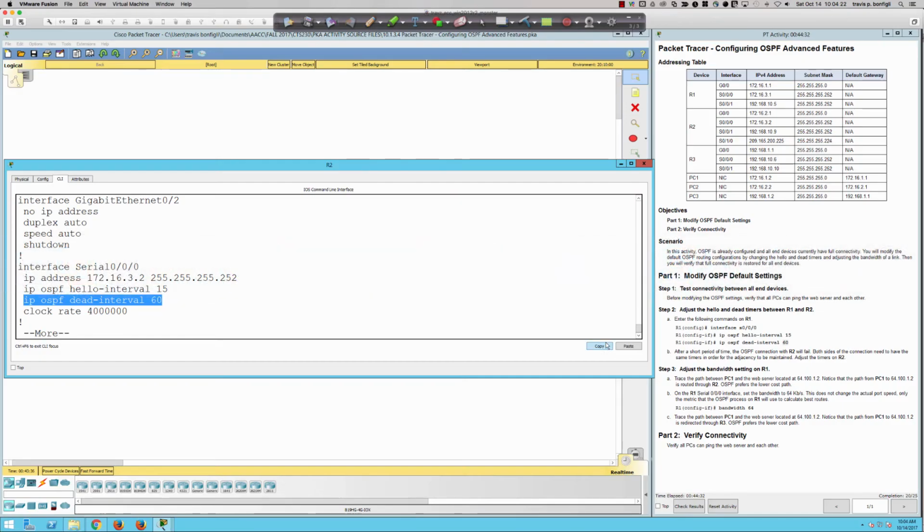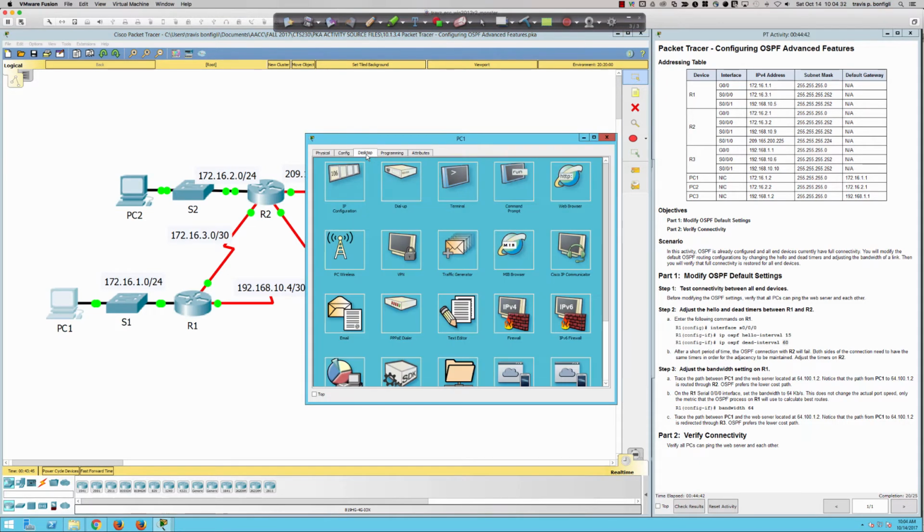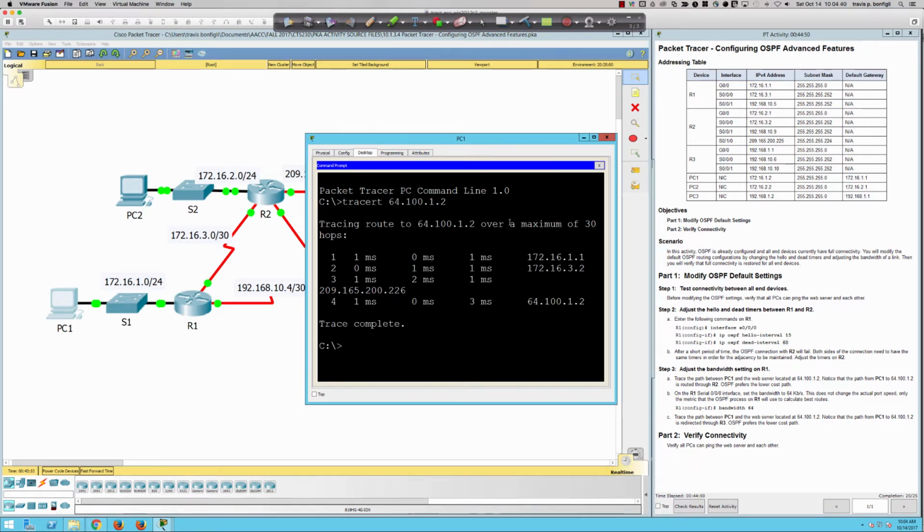So let's transition back over here, and now we're going to kind of wrap this activity up. It says adjust the bandwidth setting on R1. So we want to trace the path because we're going to do some layer 3 traffic engineering here. So I'm on router 1. I'm going to say traceroute over to the 64.100.1.2.